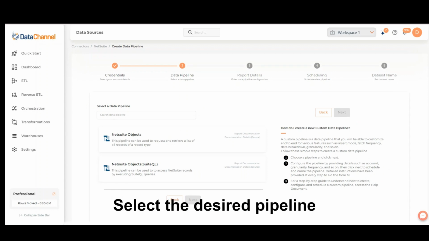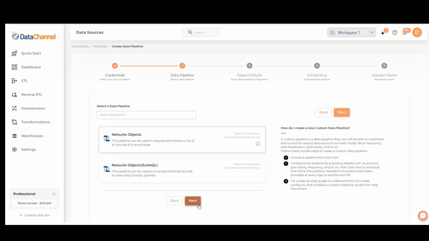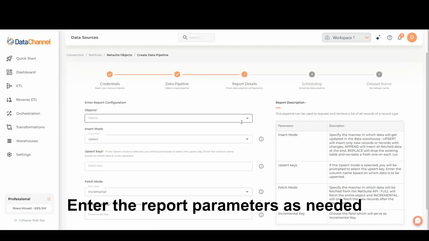Select the desired pipeline and click on Next. Enter the report parameters as needed. Select the desired objects for which you wish to retrieve data.